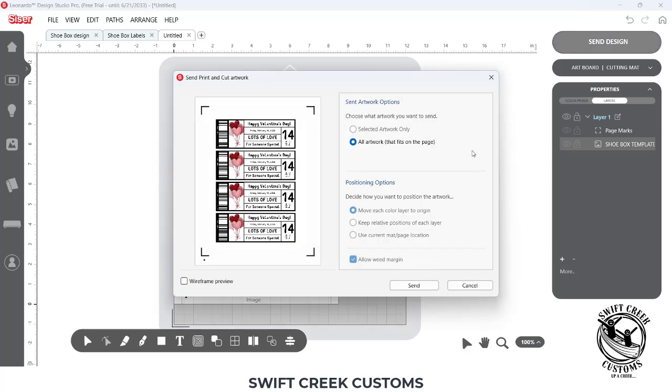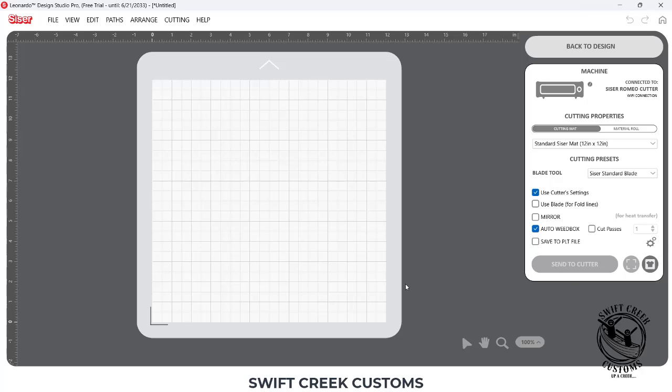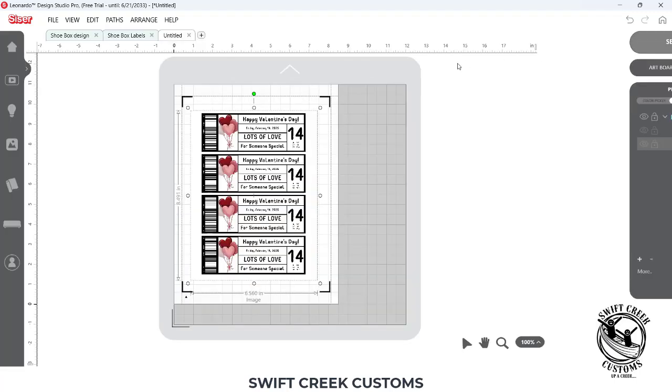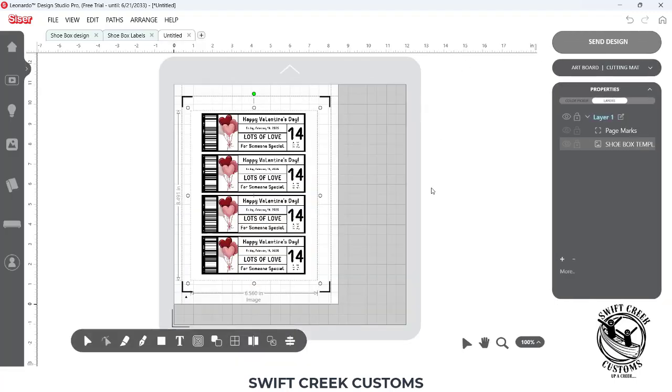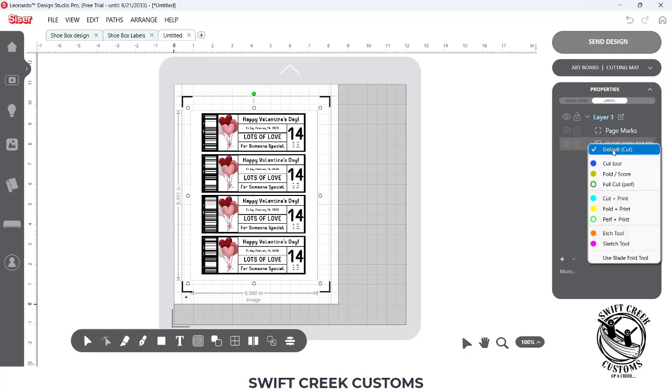So if I go up here to Send Design, I can click on send, but because I have no cut lines associated with this file, it is blank. There is nothing that the software views that is going to be cut. In the layers panel, I use this layers panel a lot. So currently I do have my shoebox design, and if I click here, right now it's defaulted to cut. There's nothing to cut because there are no cut lines.